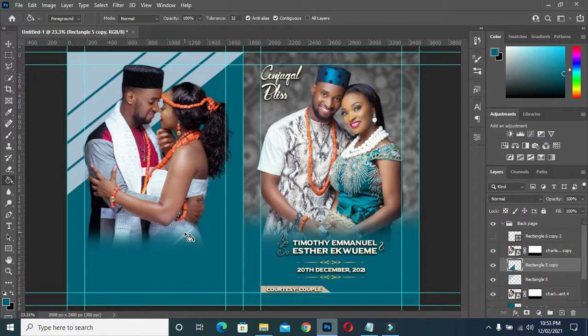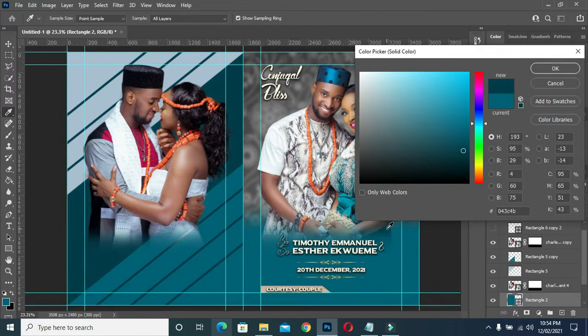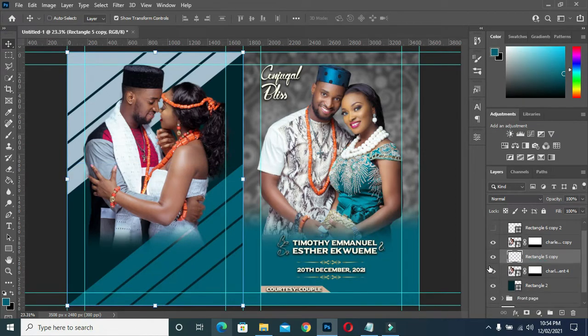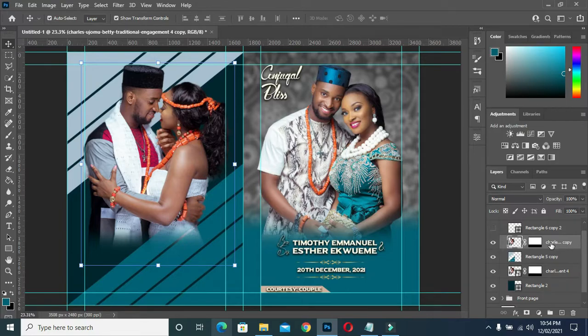Now, the main background, I'm going to change the color to something darker, like this. Okay. Now I have this one and I have this one. So what I'm going to do now is to select this one and the upper one. Select the two of them, then Control E to combine them. Then, now that I've combined them, then I'm going to rasterize this one.